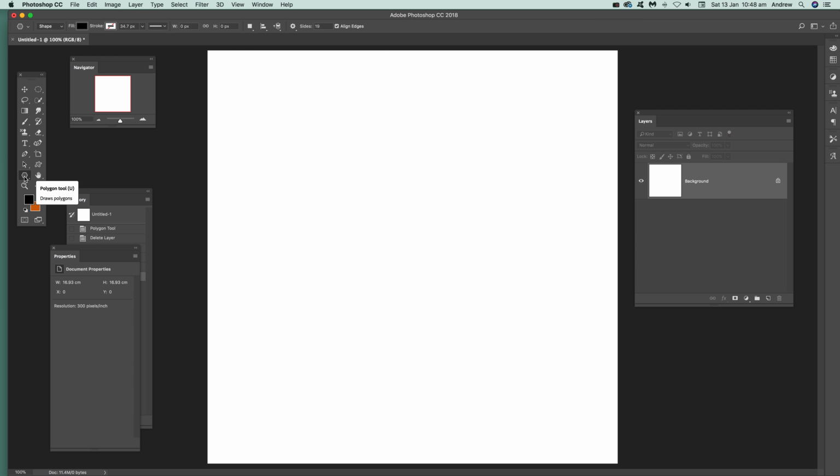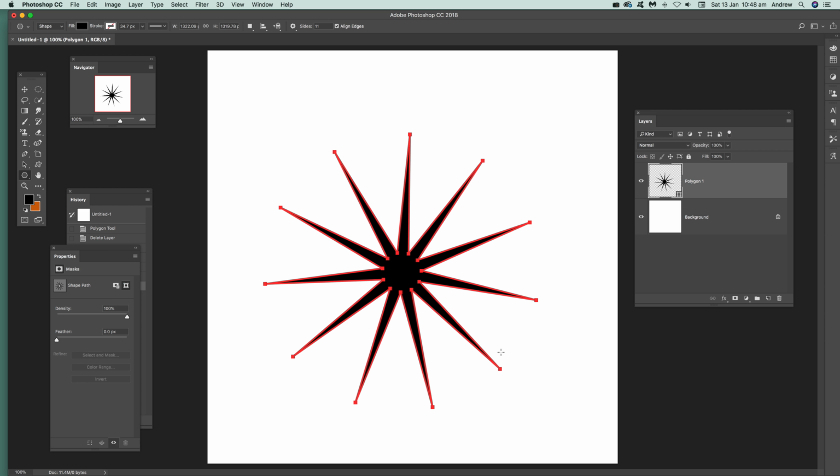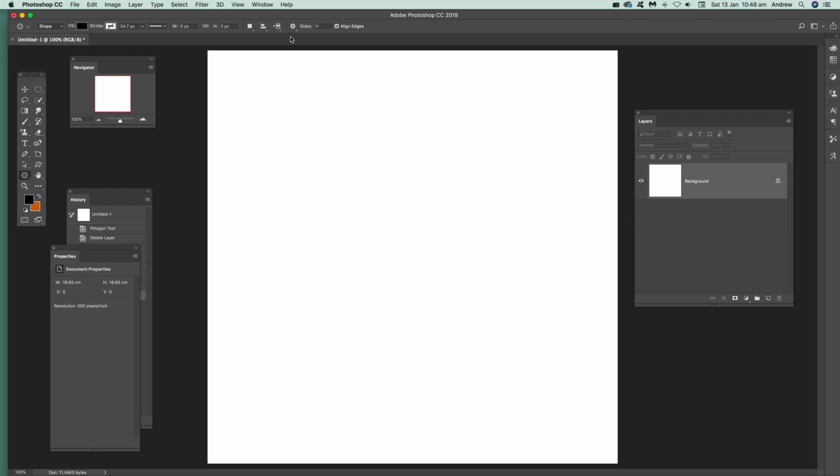In this tutorial I'm going to show you how you can quickly create a star design. First thing to do, just go to the polygon tool, go up to here for shape, where you've got the fill colour here, and you can modify the number of sides. The key thing here is that you set the star on. So see the star design there. That was a basic star.